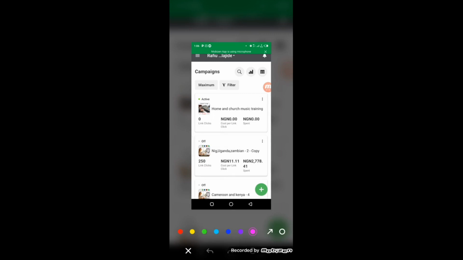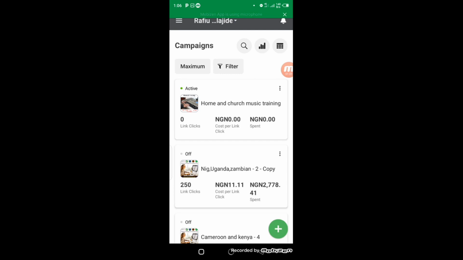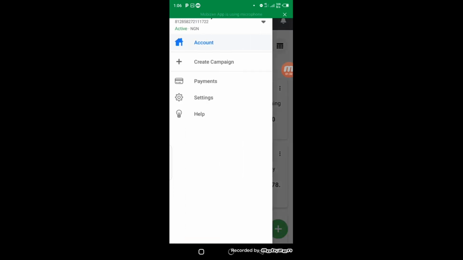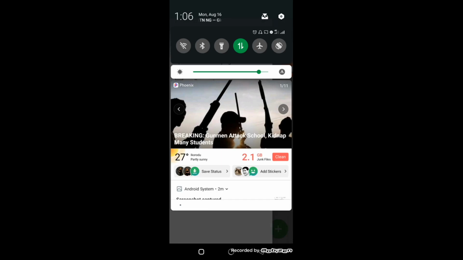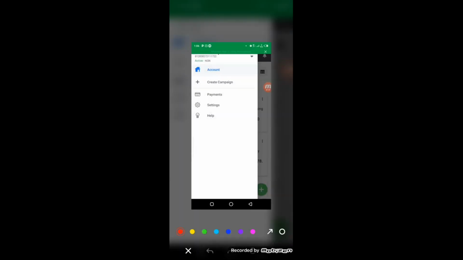So you need to click on this top here. So I'm going to click on it right away. So let me click on it. So I'm going to make another screenshot. Now you have to click on here, payments.